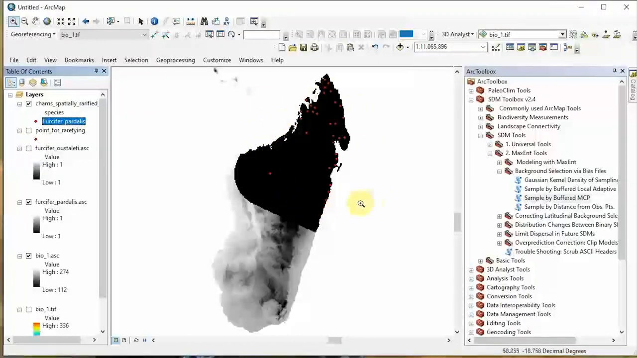These are the input points, and then it created a minimum convex polygon around them, and then put a buffer. Only the models will be trained with background points from this climate. Everything excluded from this will not be used at this step. It will be used when you build your final model and project it into the total climate space. But for model tuning, it's ignored. That's good. All right, so we have our bias files now.